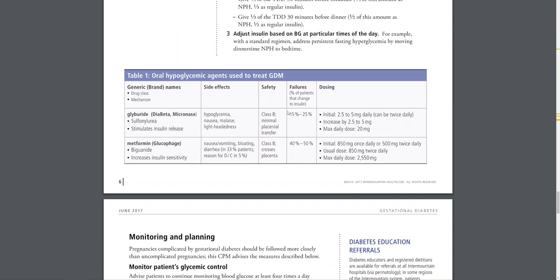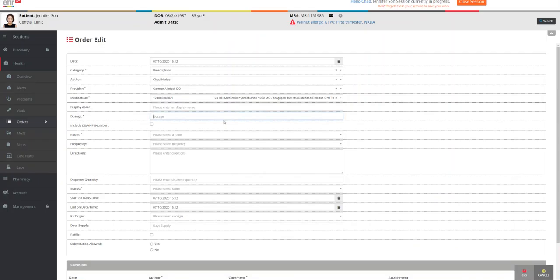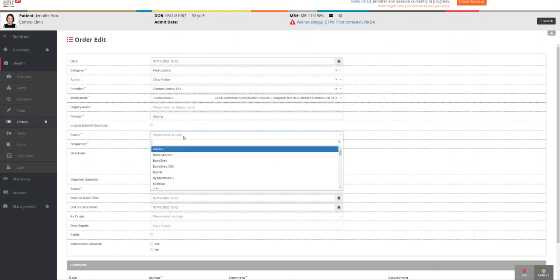I don't see any specific. Oh, here we go. Let's do 850 milligrams once a day. Okay, so let's do 850 milligrams. That should be like a daily.